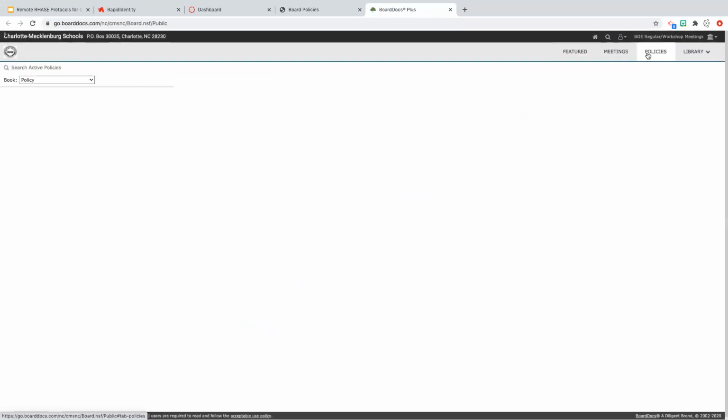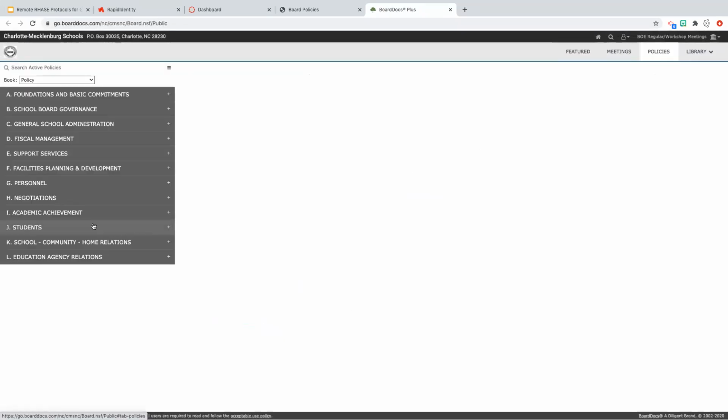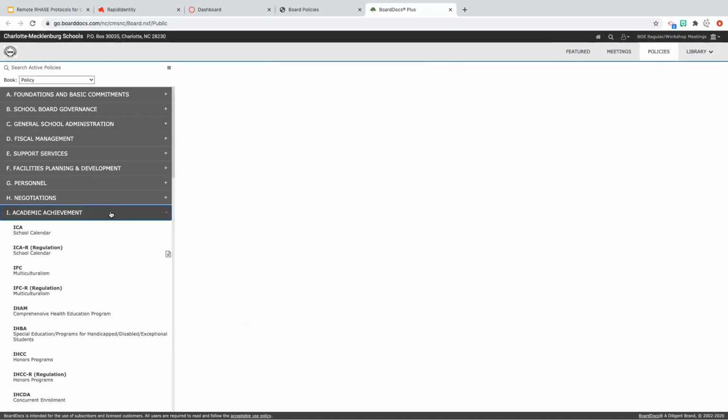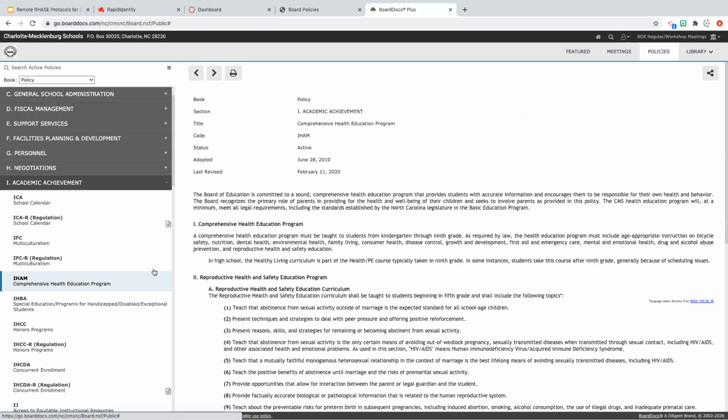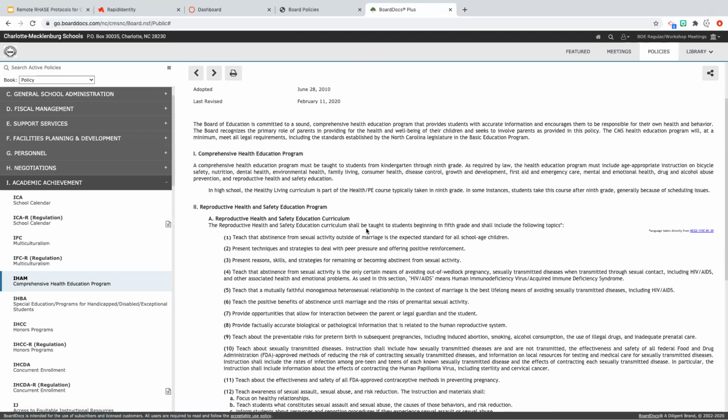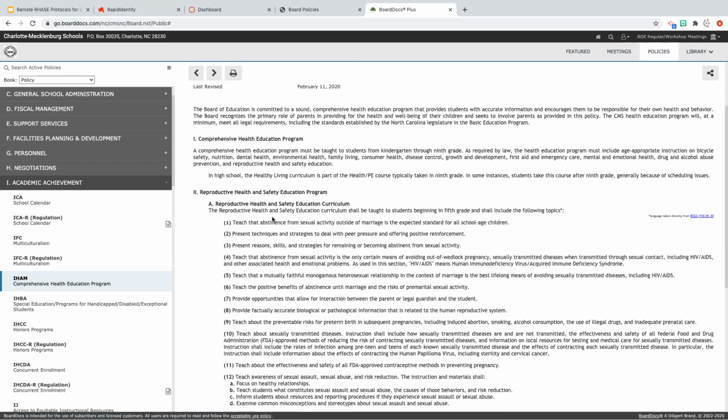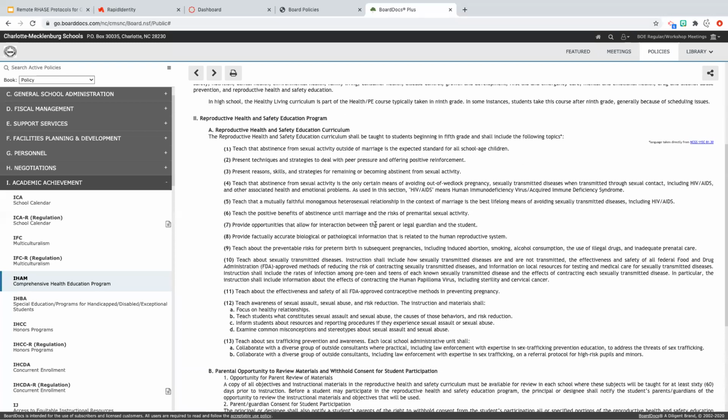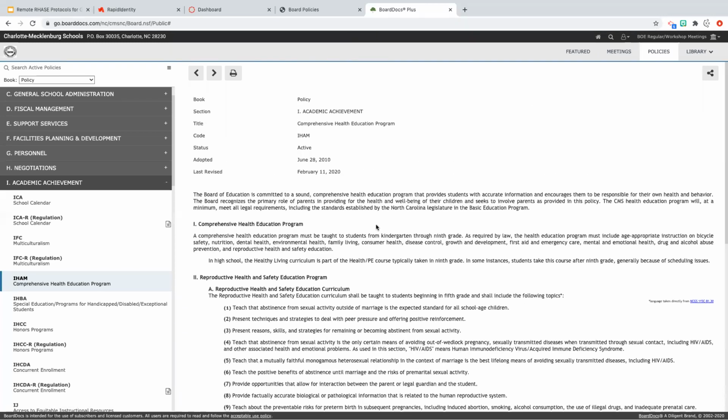I'm going to click on Policies, and our health education policy is under Academic Achievement, and you would click on the Comprehensive Health Education Program. Under this policy, it even outlines the topics that we should address in reproductive health and safety education curriculum. So we are required to provide a comprehensive health education program, but parents do have the right to review all the curriculum materials, and they also have the right to opt their child out from instruction. So it's really important that we follow those state and local policies.